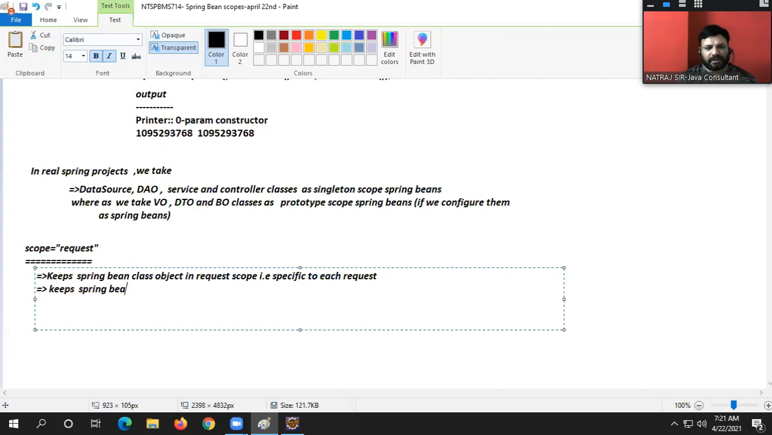Request scope keeps the Spring Bean class object as a request attribute value, using the request dot set attribute method. It internally uses the request dot set attribute method, guys, with an attribute name and an attribute value.